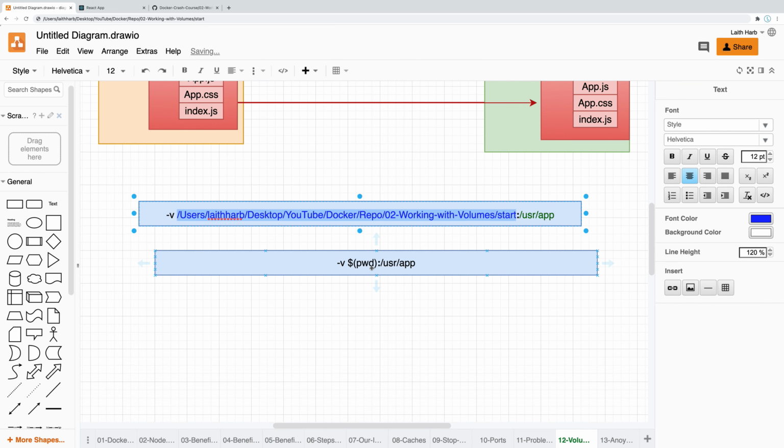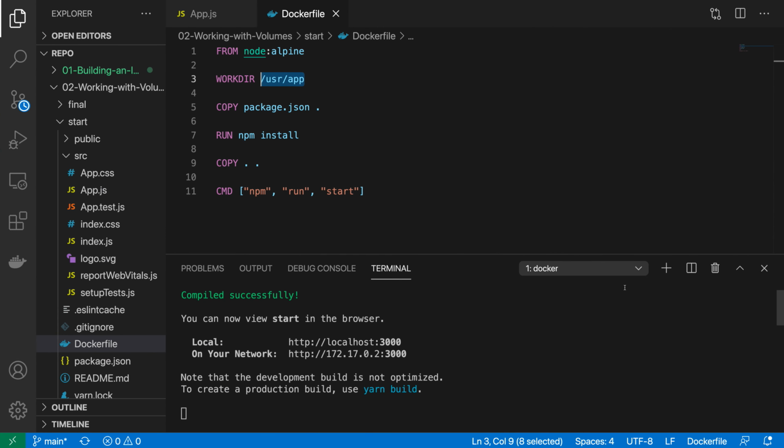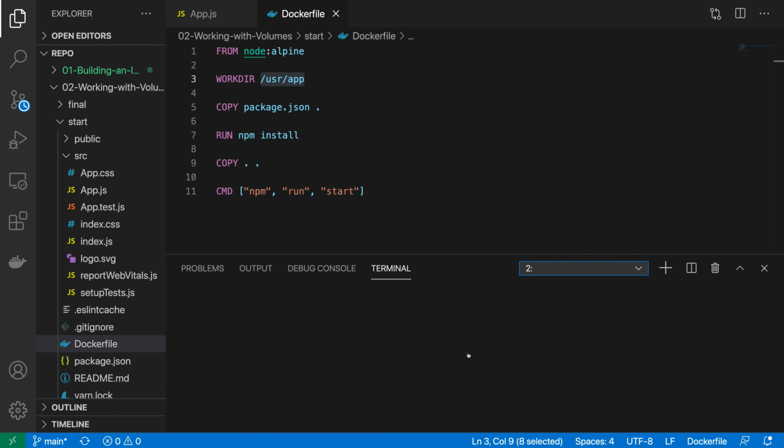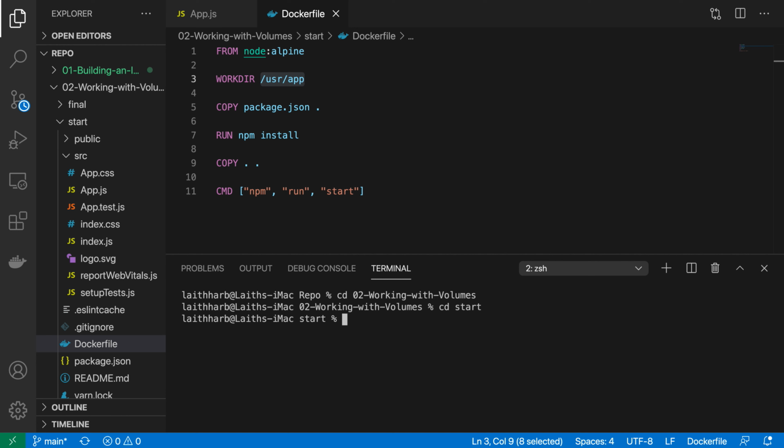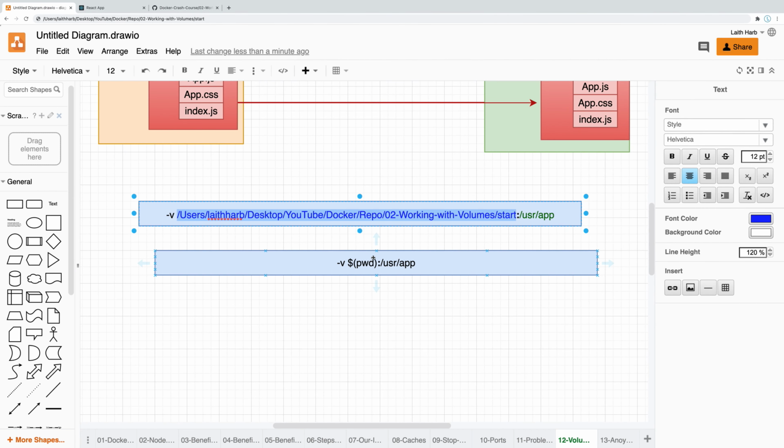Essentially, if you are already in the start directory, so let's actually go about doing that right now. Let's actually go to the start directory. So we can do cd, then O2, working with volumes, and then start. If you do pwd and then enter, you get the same exact path. So basically, if you do $ and then brackets pwd, you're achieving essentially the same thing. That's just a little bit of a shortcut.